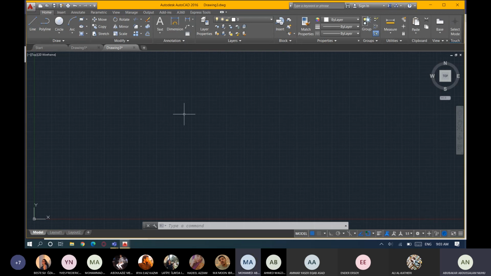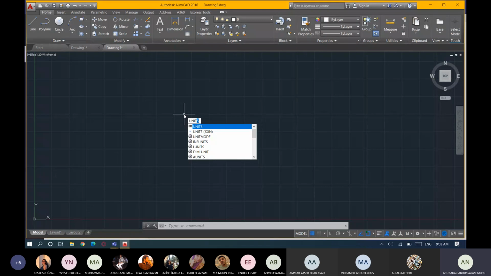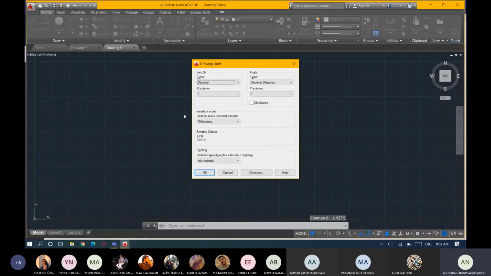Okay, guys. So sir, can you repeat it? Yes, all you have to do is type unit. The moment you start it, it will pop up. Then you press enter. Or you come to the command window.